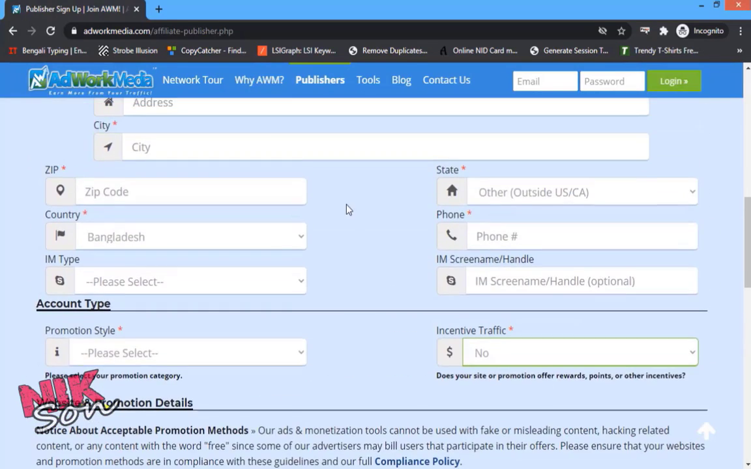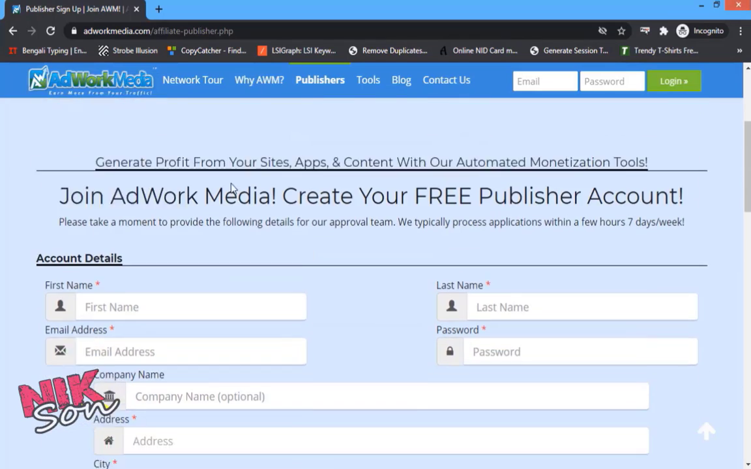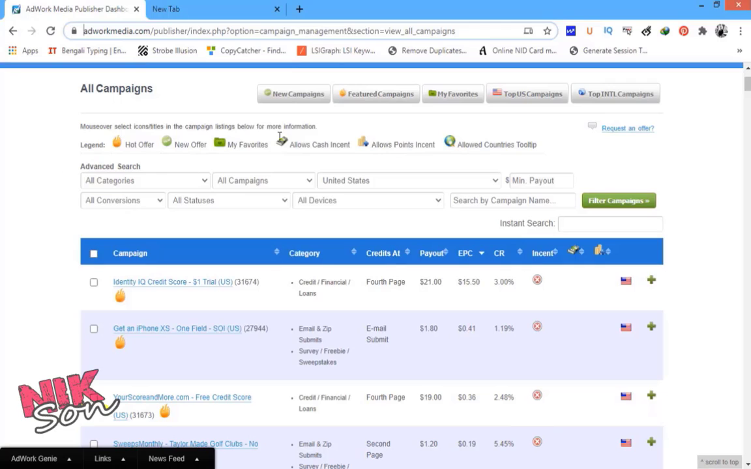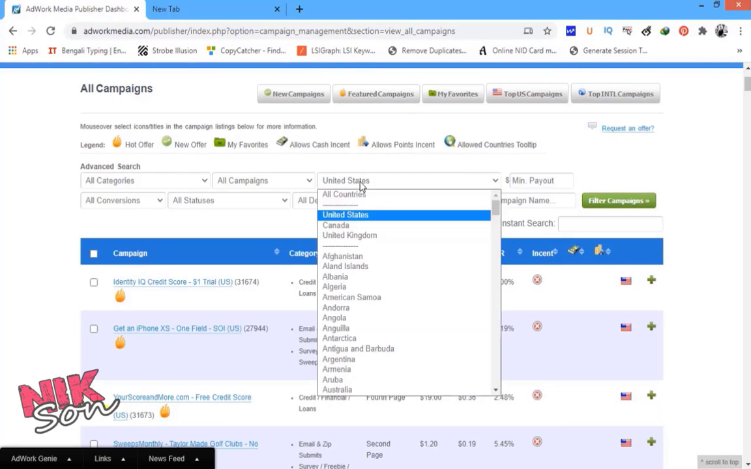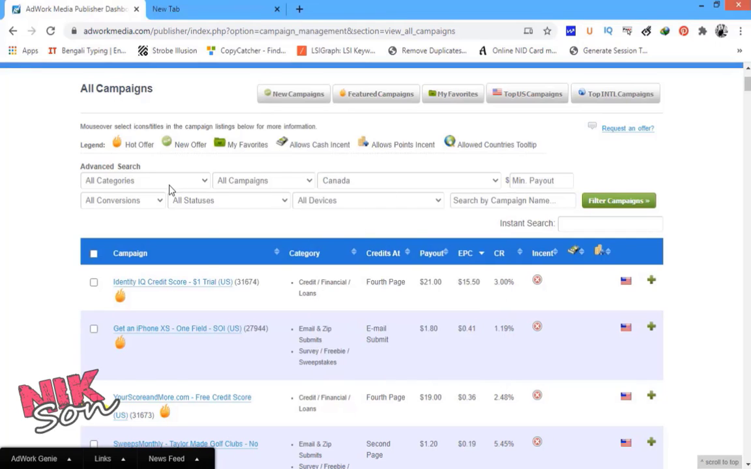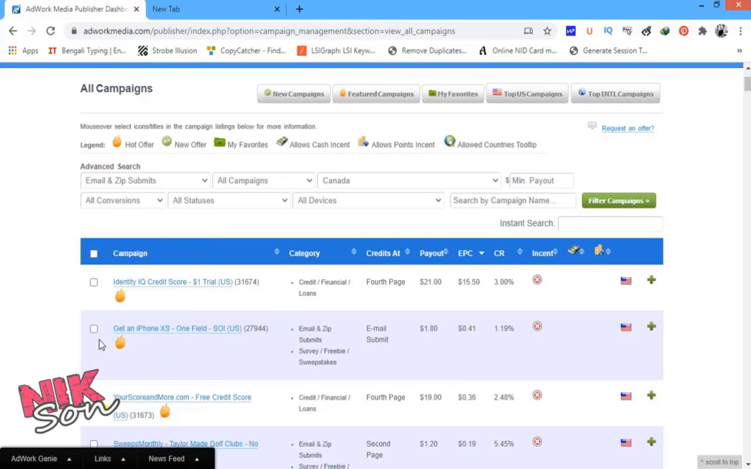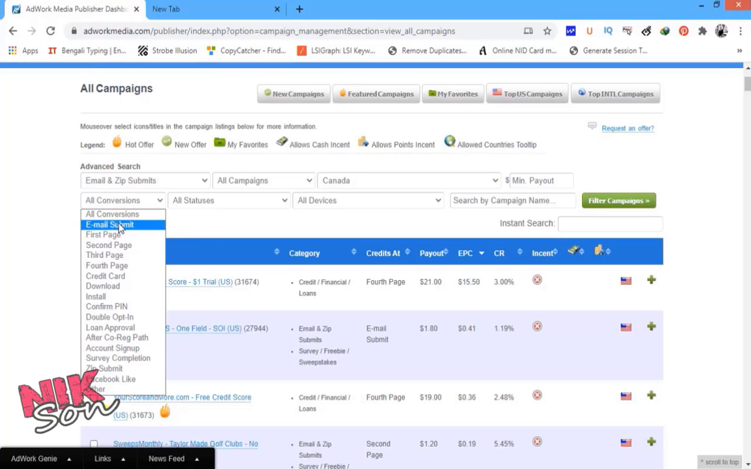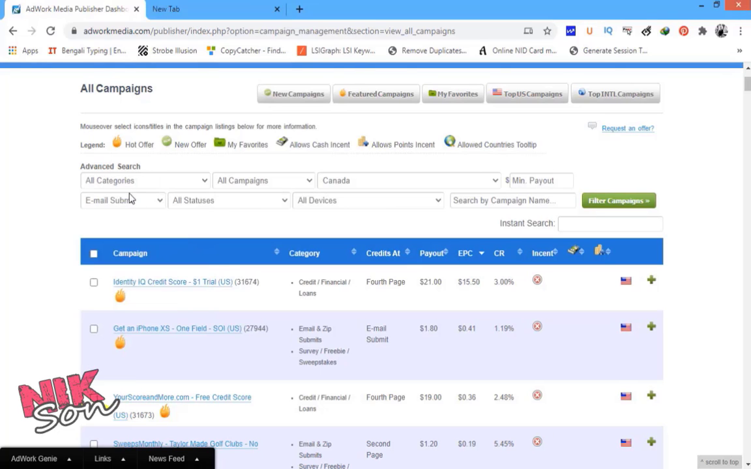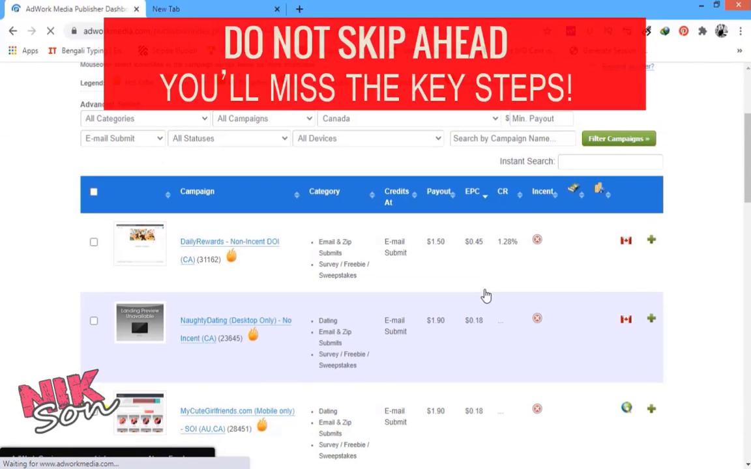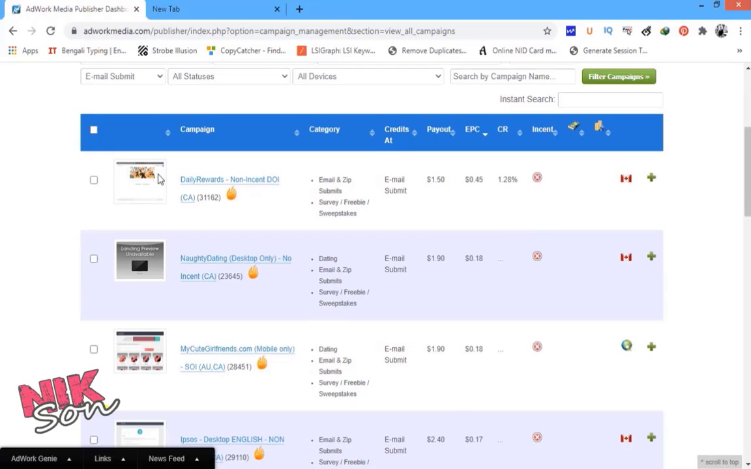After you get your account approved in this network, now you have to come over to this campaign page, and here we are going to select a product for Canada, and our niche is going to be email submit offer. Actually we are going to promote an email submit offer available for Canada. You can also go for USA, it's up to you, but today we are going to work with Canada.